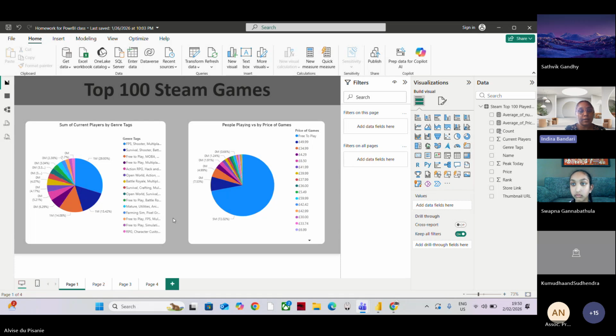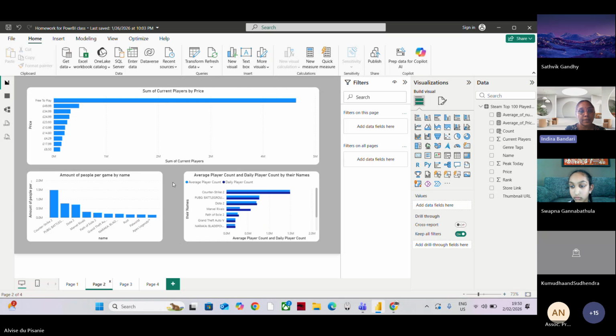Okay. Can you go to the next page? You have 4 pages. Sum of current players by price.